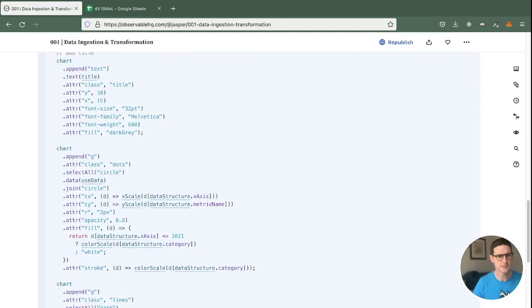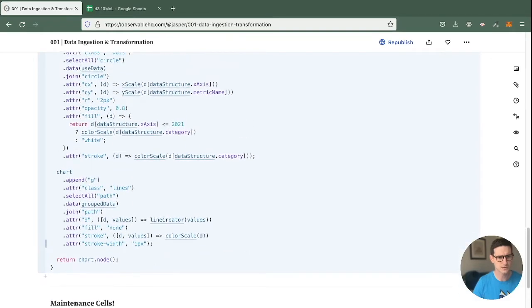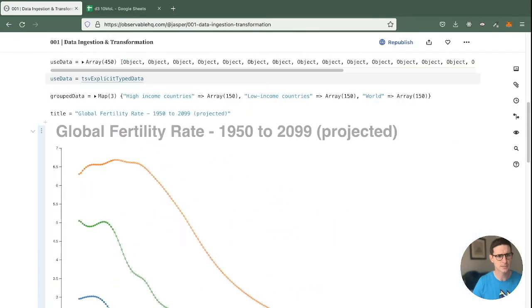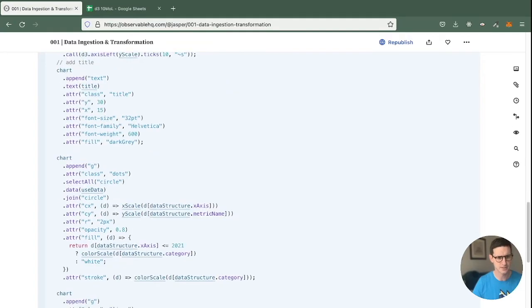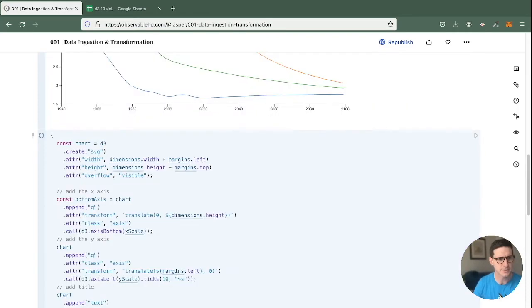Okay, cool. So that's great. And then I'm just going to comment out group data. Let's just comment out these circles just so you get a better sense of this. So, yeah, there's that.